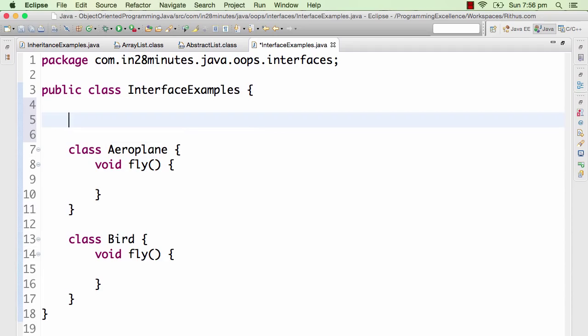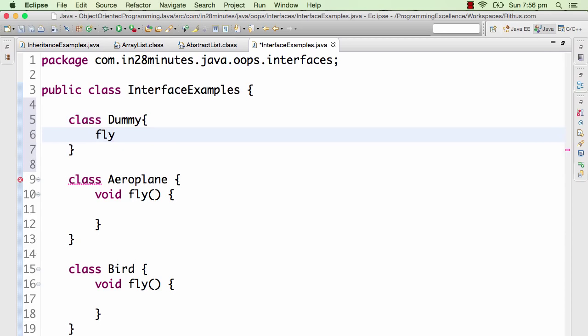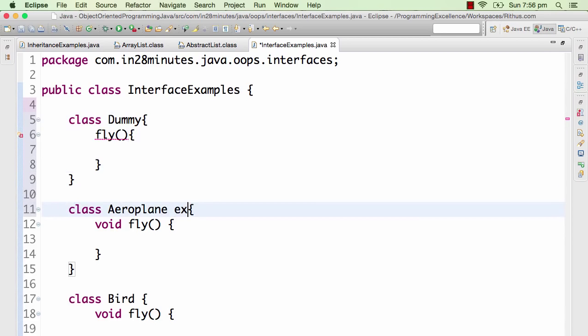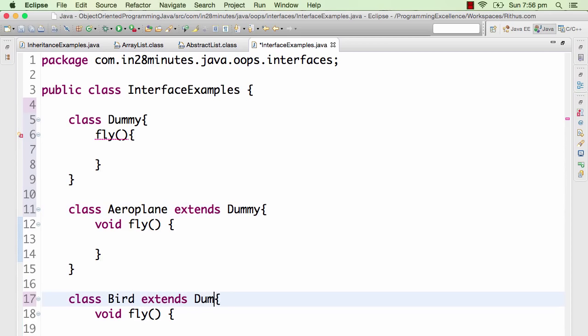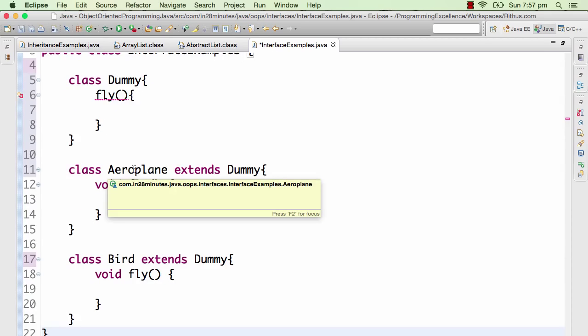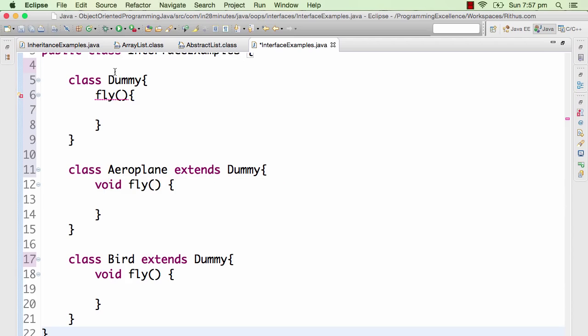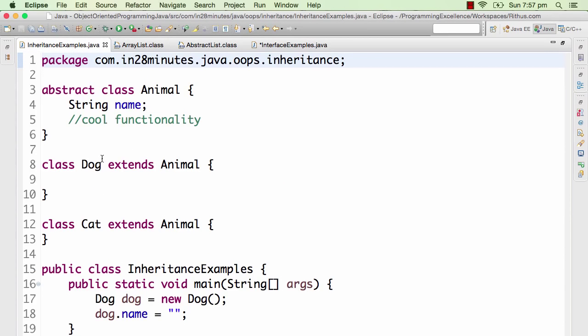Can I create a superclass, some dummy class with a fly method, and have both extend dummy? Is this a good thing to do? Inheritance is best used when there is an is-a relationship among the classes. In the previous inheritance example that we looked at, dog is an animal, cat is an animal, and therefore it made sense to use inheritance in there.